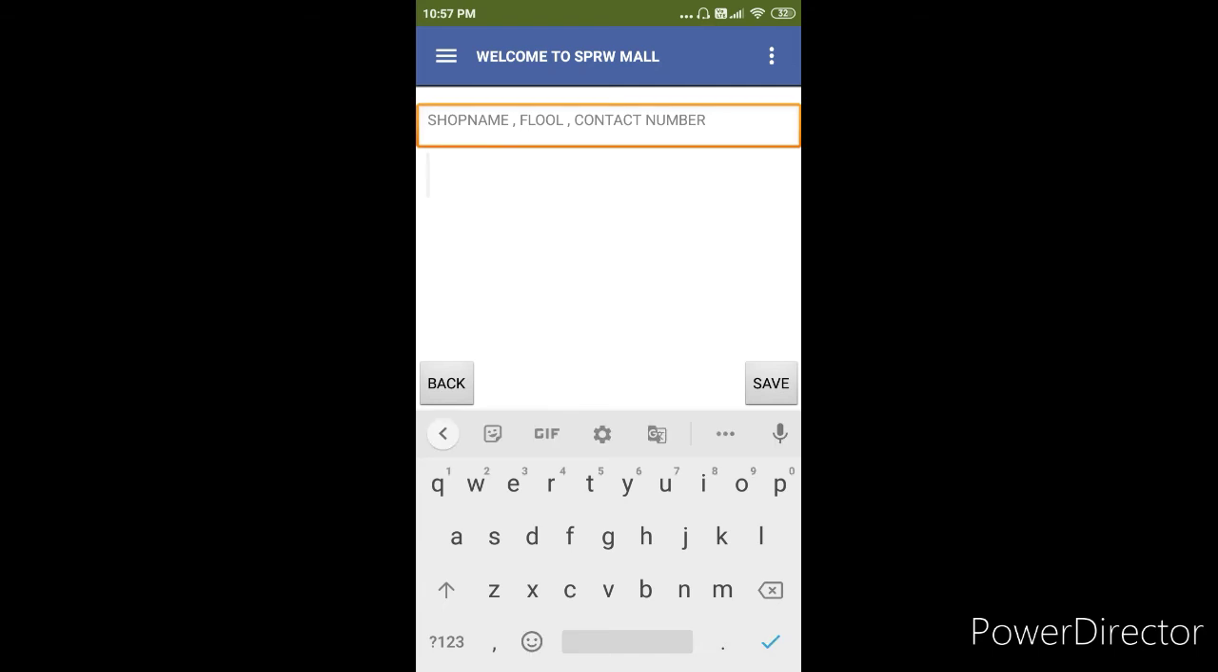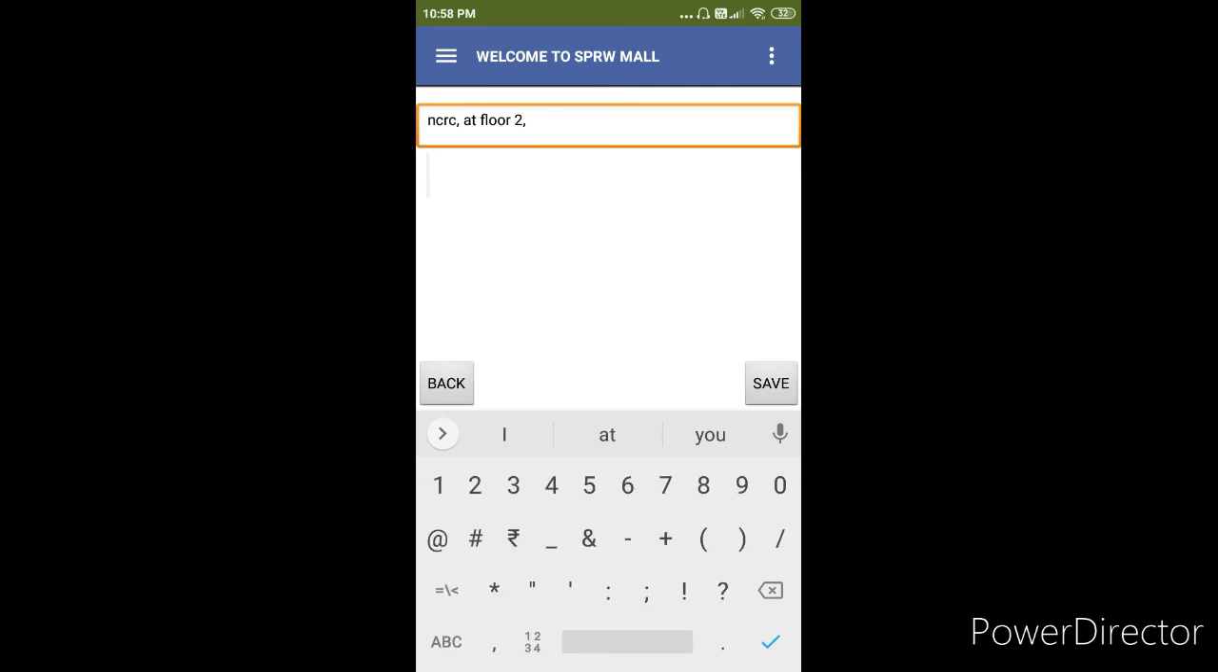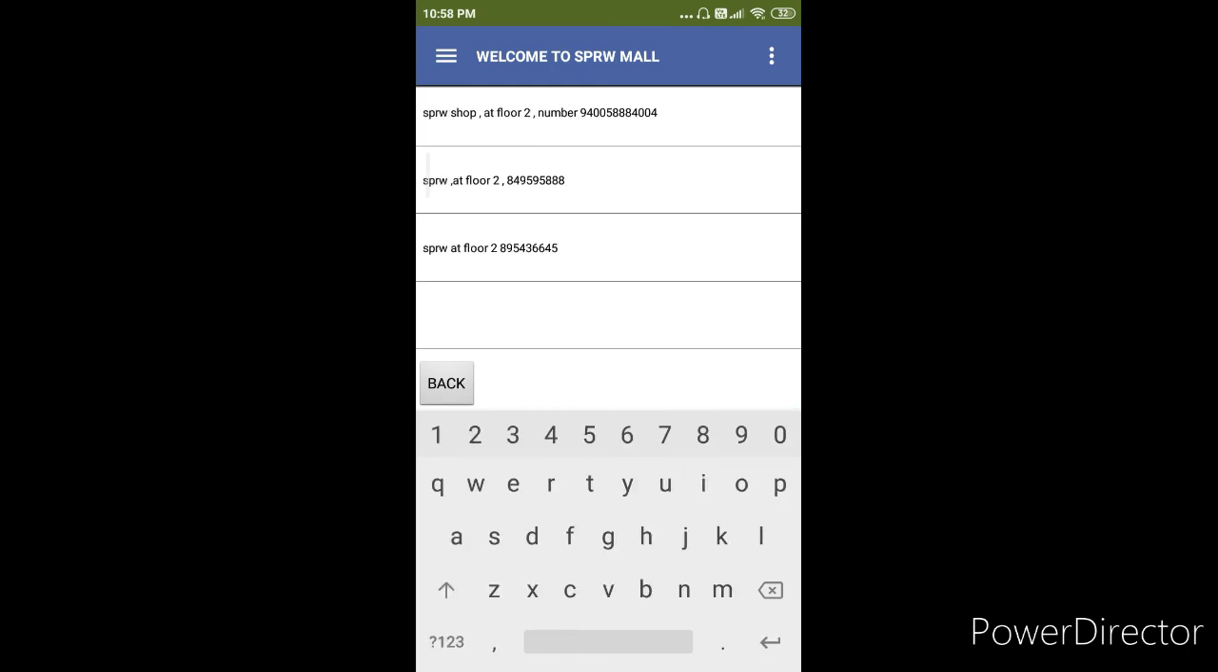As you can see, in this page you have to write the shop name and the location where the shop is present, and your contact details, as I am doing right now. Once you have entered the details, you have to press the save button, which is at the bottom, and you will be redirected to the clothing section of the app. Or if you want to cancel adding a shop, you can press back.